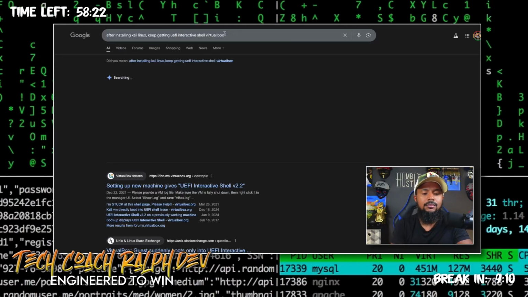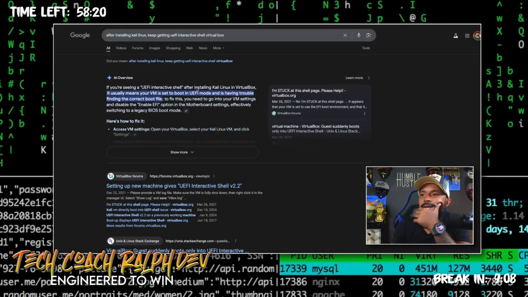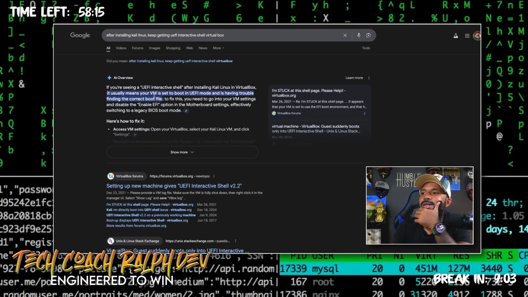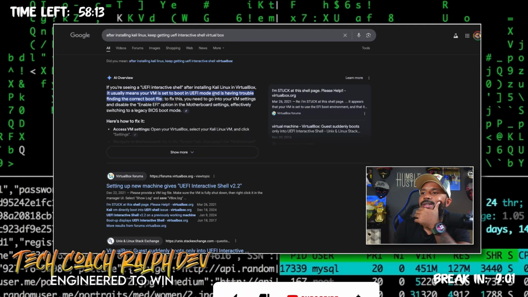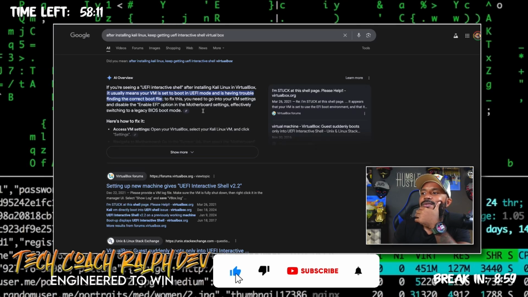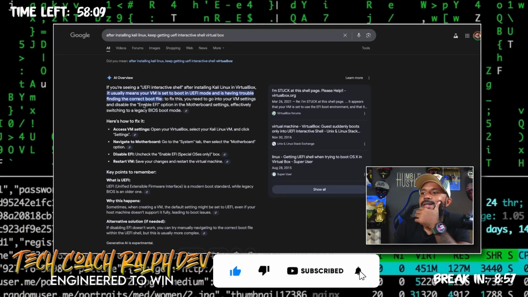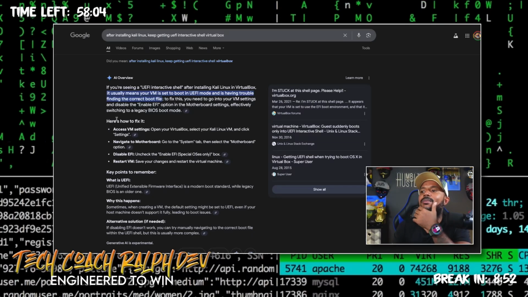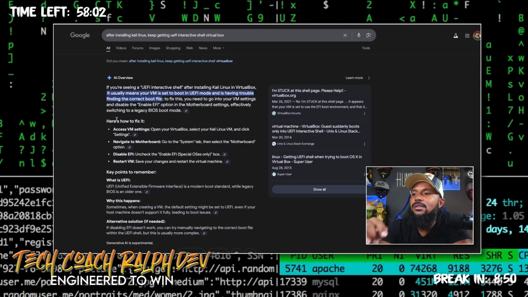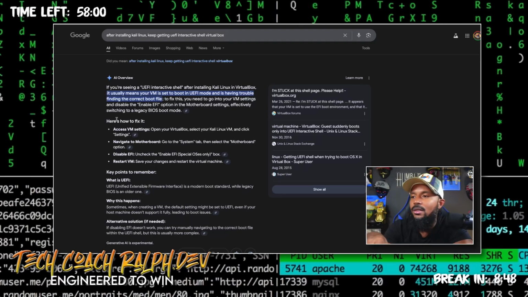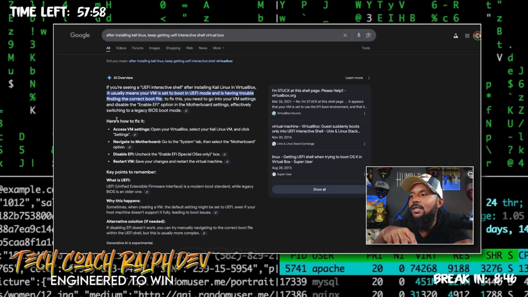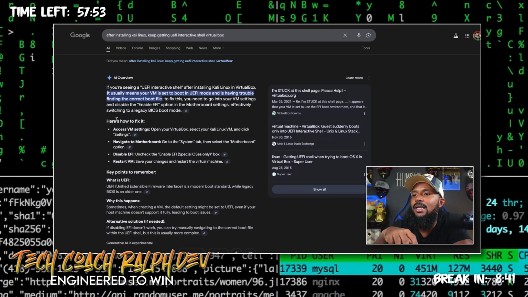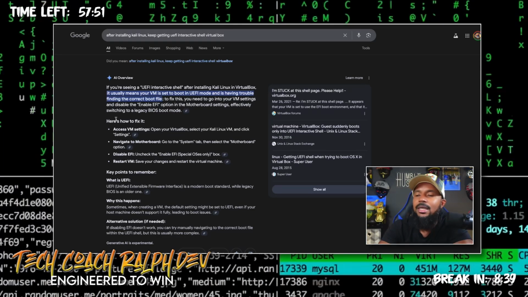All right, so let's add onto that VirtualBox. If you're seeing this, it means that your VM is set to boot in UEFI mode and it's having trouble. To fix this, you need to go into your VM settings and disable the Enable EFI option in the motherboard settings, effectively switching to legacy BIOS boot mode. To do this, access VM settings: open up your VirtualBox, select your Kali Linux VM, and click Settings. Navigate to the motherboard system and disable it. All right, cool. Let's give that a try.